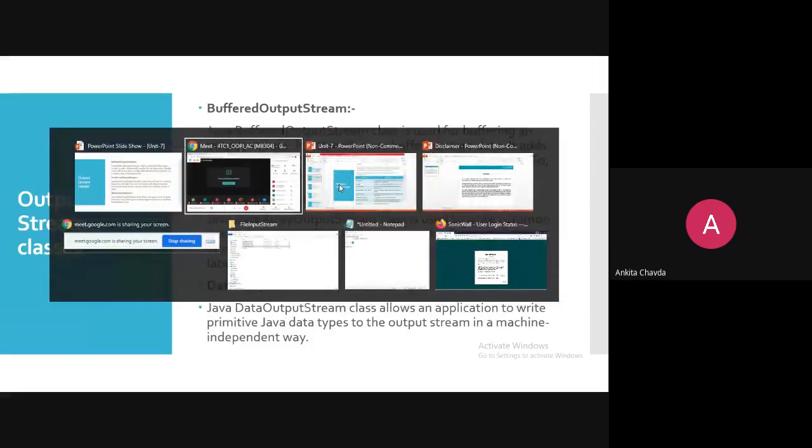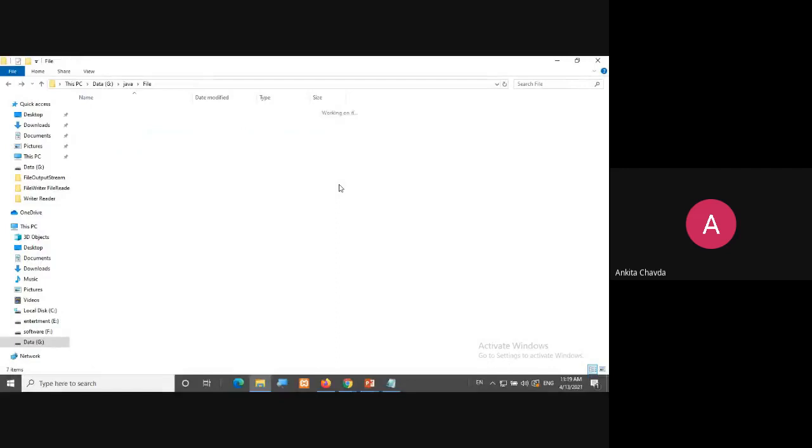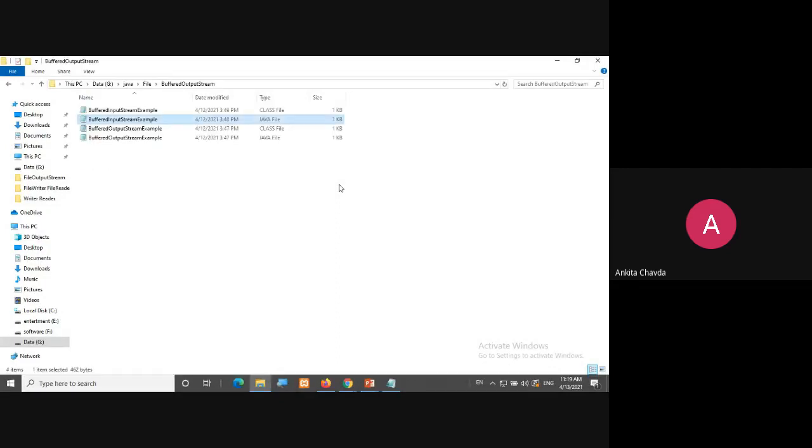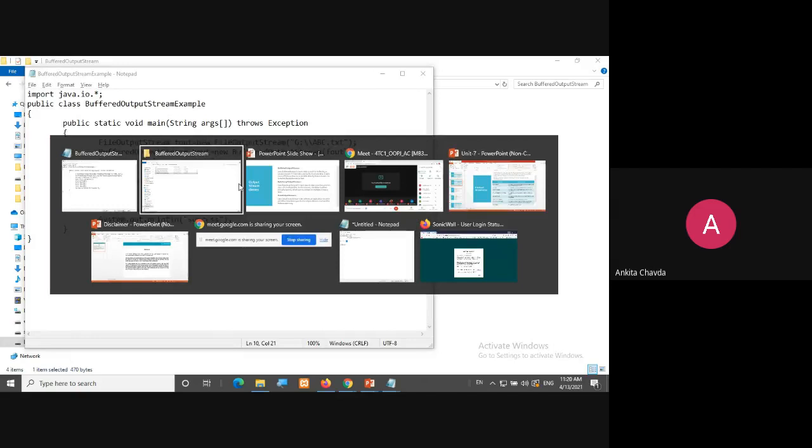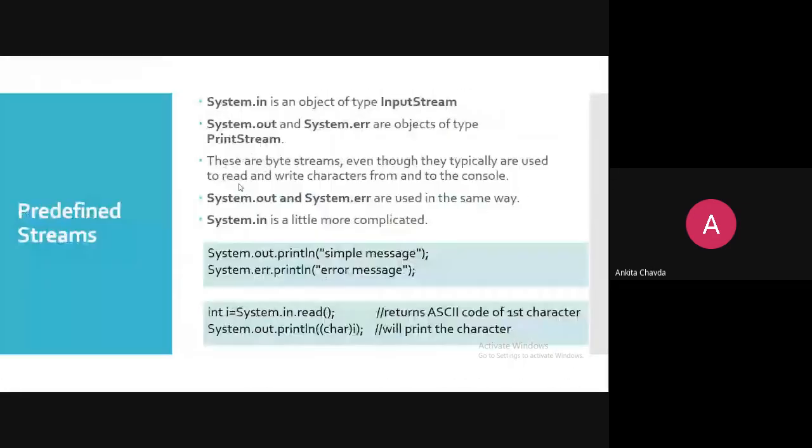Here I'm not mentioning all the different methods, right? So we'll directly see the examples only. First I'll write the data and then we'll read the data. This is with the use of buffered output stream. But before that, I'm showing you that hierarchy again.